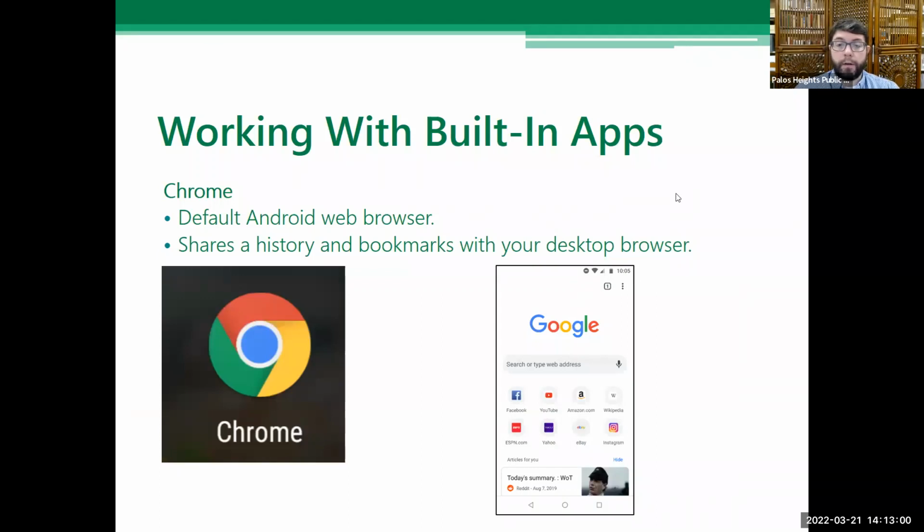All right, working with built-in apps. So your phone by default comes with a lot of apps, most of which I use on a daily basis. So the first one is Google Chrome. It is the default Android web browser. You probably use it on a desktop browser as well. It is the predominant web browser these days.